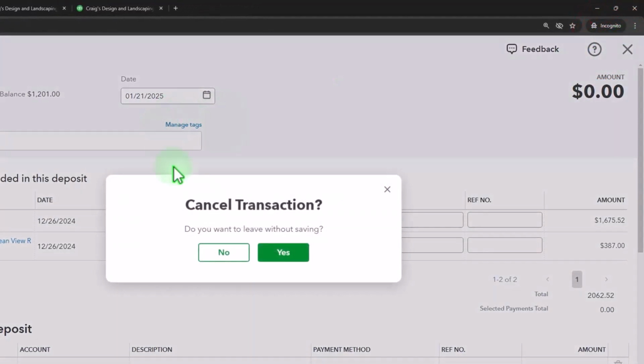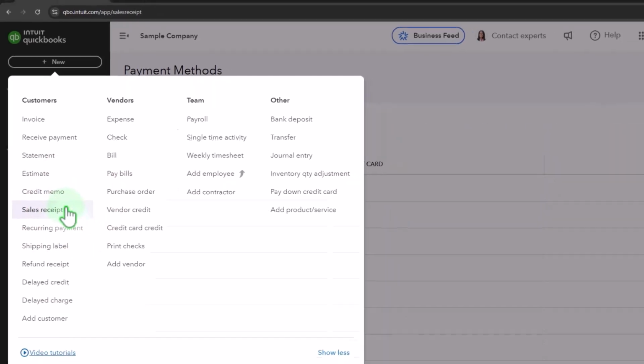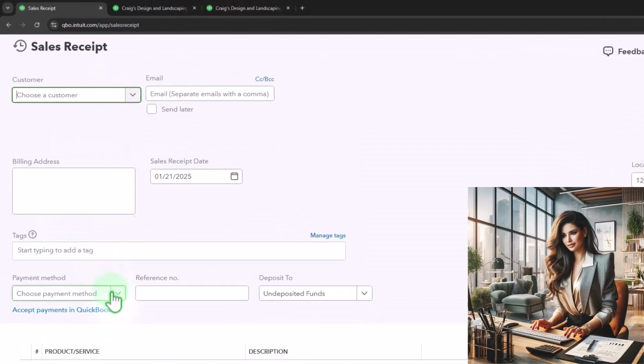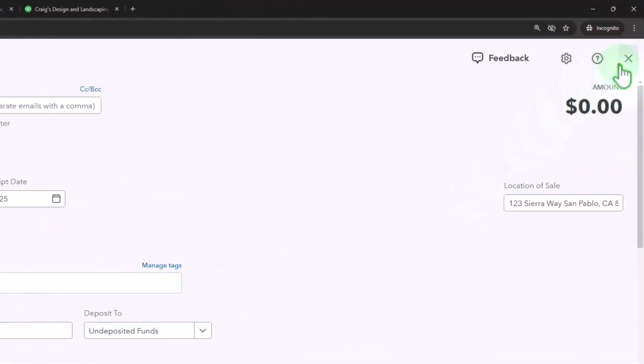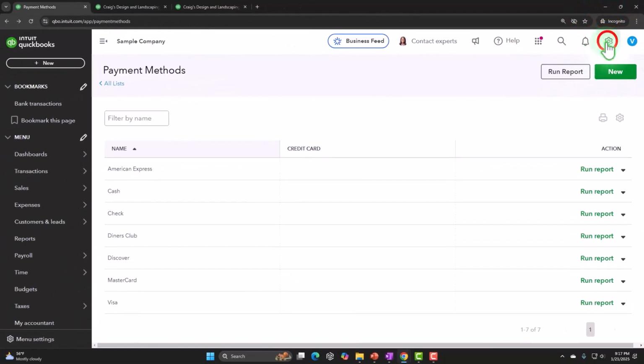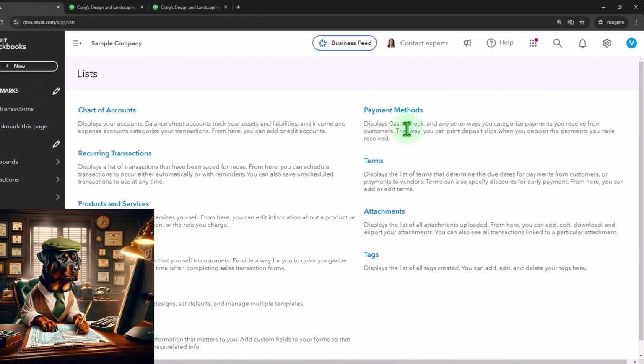Now, the other form that you're going to have that with, cancel, do you want to leave without saving, is with the sales receipt form. Sales receipt form, because then we get paid at the same time. Payment methods, same payment methods. So those payment methods are going to create this list over here in the all lists on the payment methods.